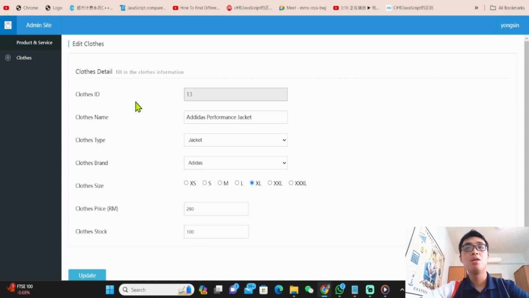For example, the actual clothes size is double XL. So we just select the correct clothes size from the radio button. And maybe we also set a wrong clothes stock, the quantity we set wrong. We can just click on the input field to modify the clothes quantity. Here we set the new clothes stock as 120. After we finish the modification, we can click on the update button.